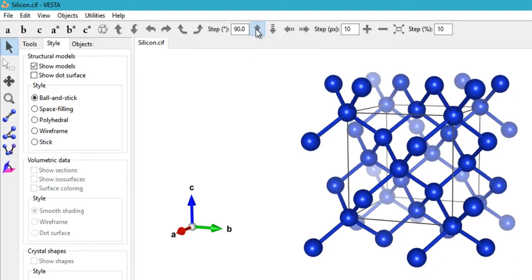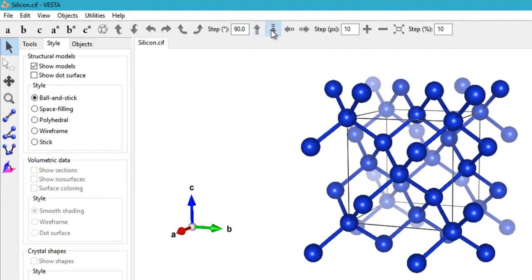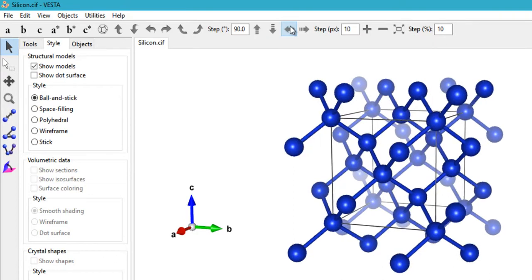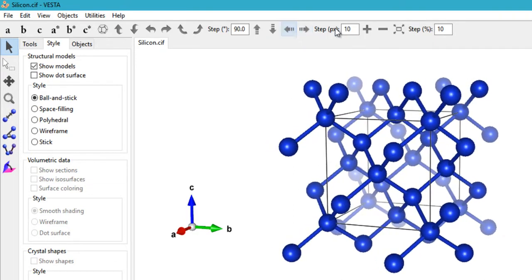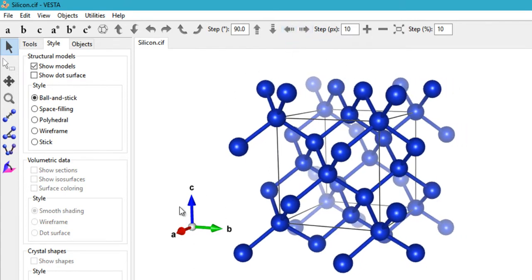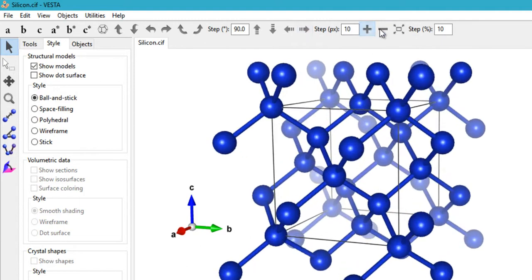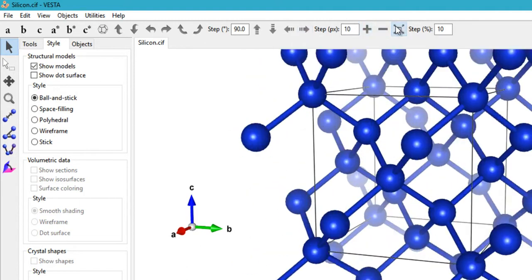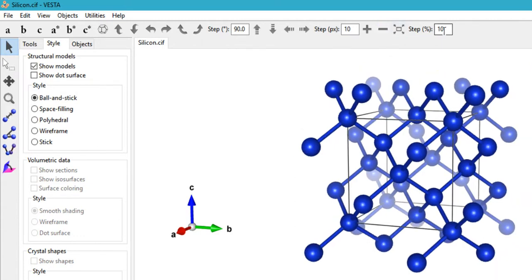Then you have this button that translates your crystal upwards and downwards, and you can translate your crystal leftwards and rightwards here. And again you can set the step width in terms of pixels. Now I tend to use these figures for research papers, so I just translate it nearer to the axes, and then I take a snapshot. Then you have this zoom in button, zoom out button, and then you have a fit to screen button, and again you have the step width. So this is the upper toolbar that we have covered.